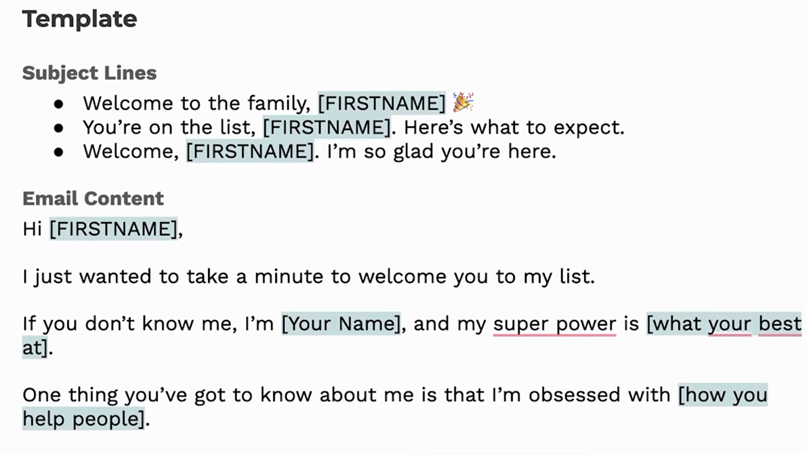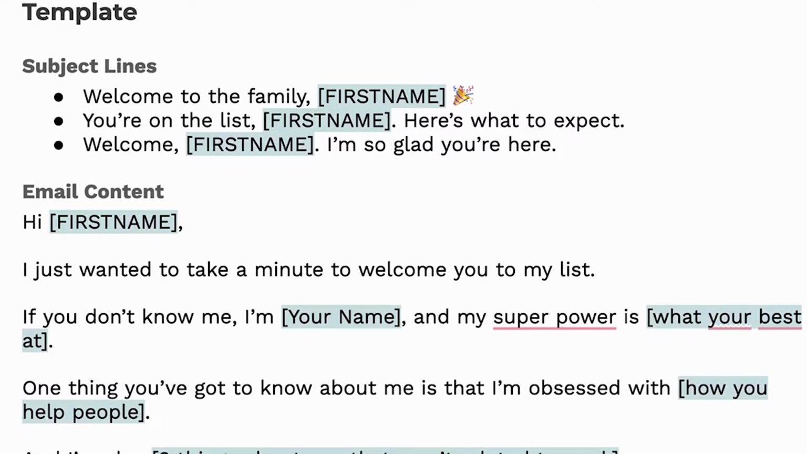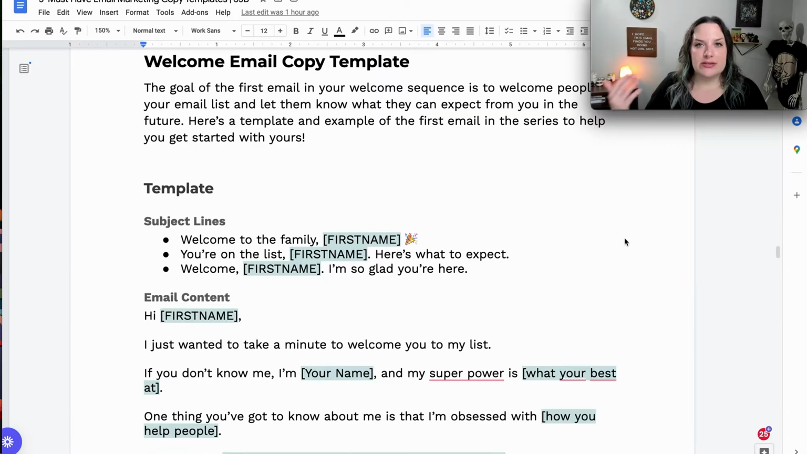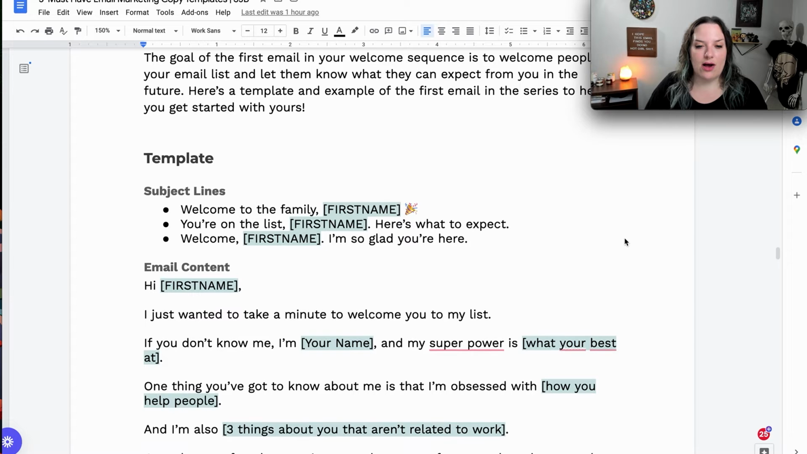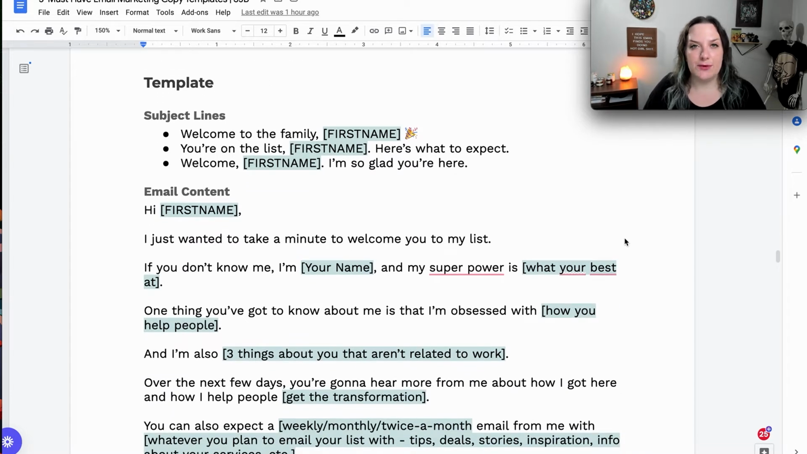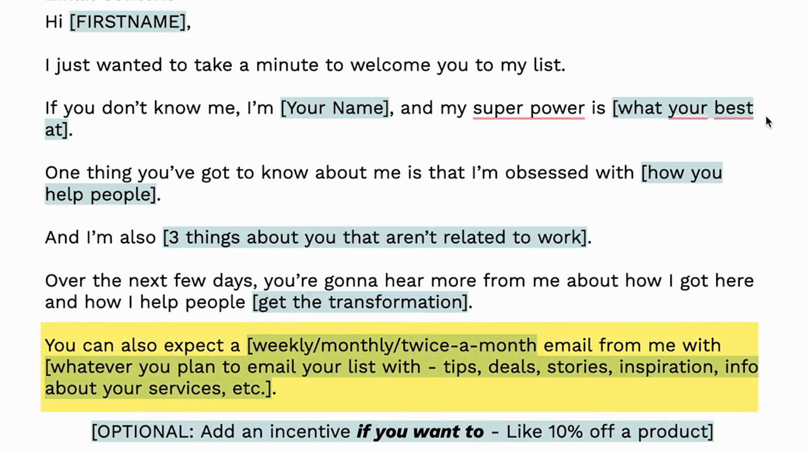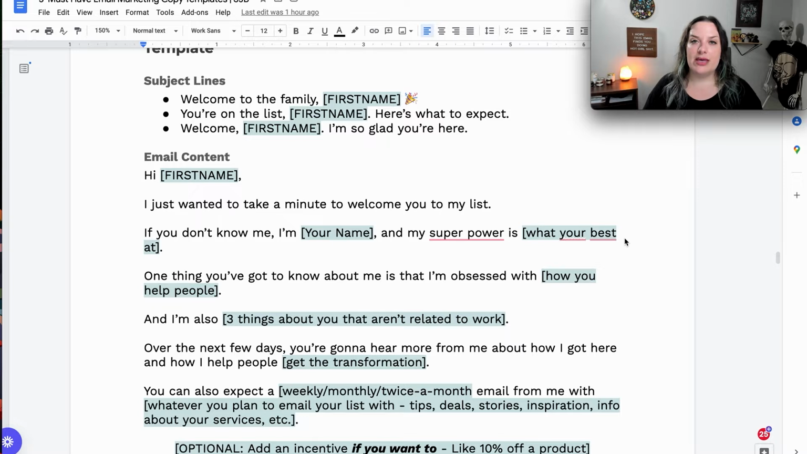That first email is to welcome people to your list, tell them who you are, some things about you, to build that know, like, trust, and then also let them know what they can expect from your email list. So that's important to tell them not only how many emails to expect, but what kind of stuff you're going to be sending them. That makes for no surprises.